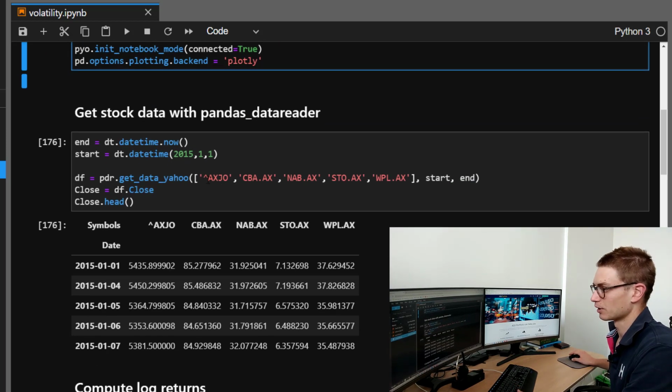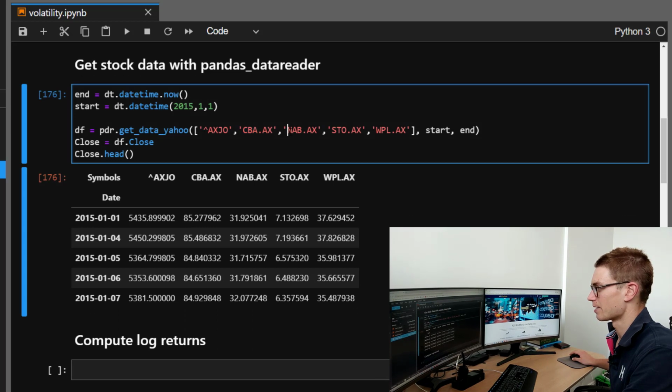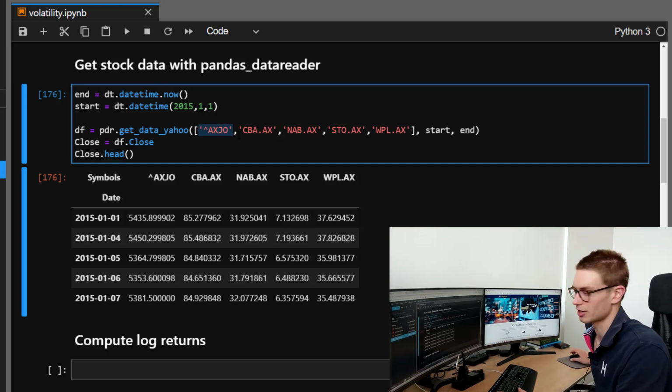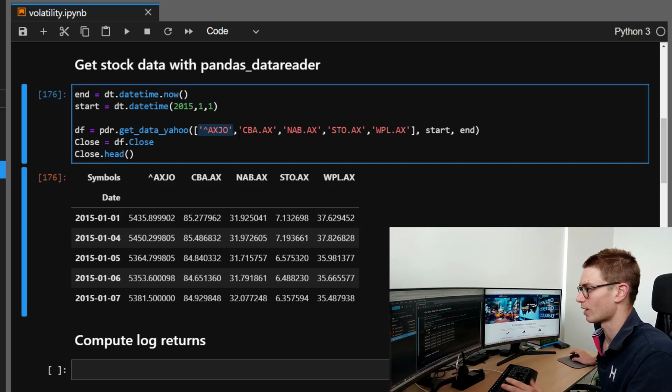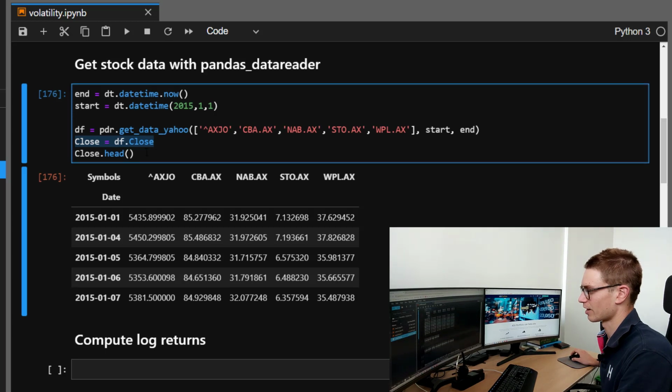We're going to get a couple of stocks here. So we've got CBA, NAB, STO, WPL, and we're grabbing the ASX 200, so the market index, and that's very important for the M2 ratio, as you'll see. We're indexing on the close prices for the data frame, and we're returning that data frame there.